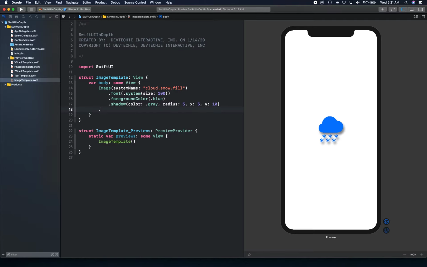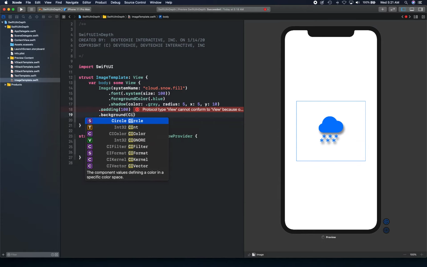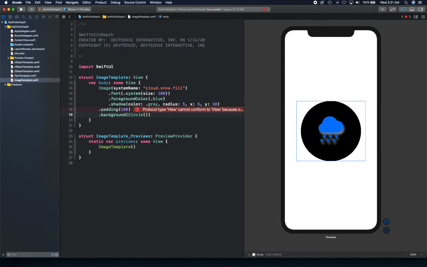You can also add padding. Let's say we add padding of 100. I can add a background to it, and I can add any kind of background. I can add a circle, for example, and that's what the circle is going to look like on this.